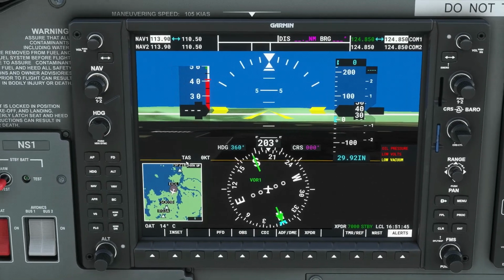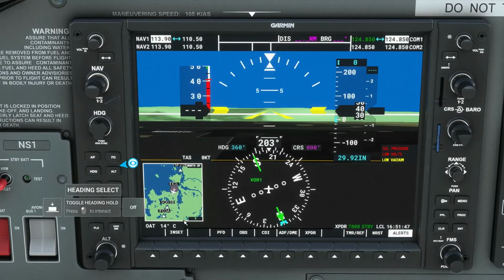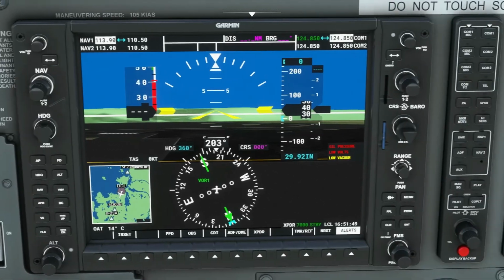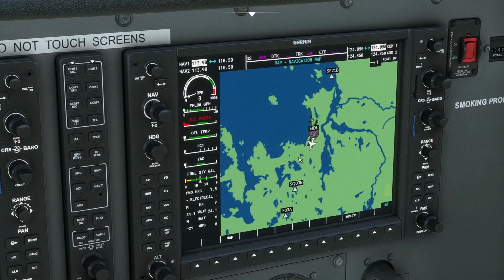Over here we have a map, just to give you again another reference, and that map is repeated over here, just so you can see and really understand where you are, just in case things go wrong.